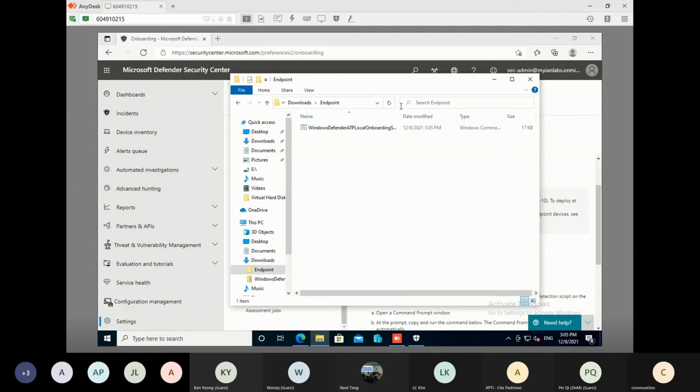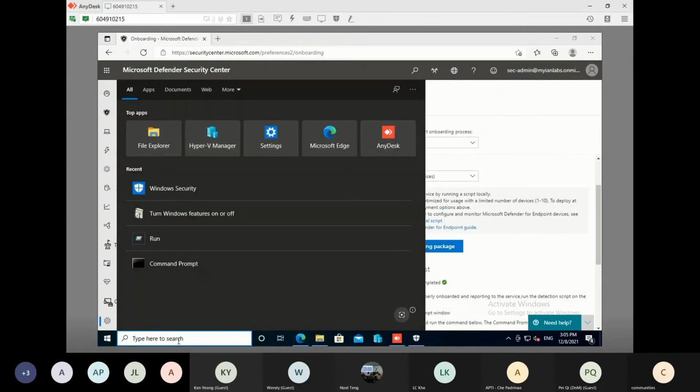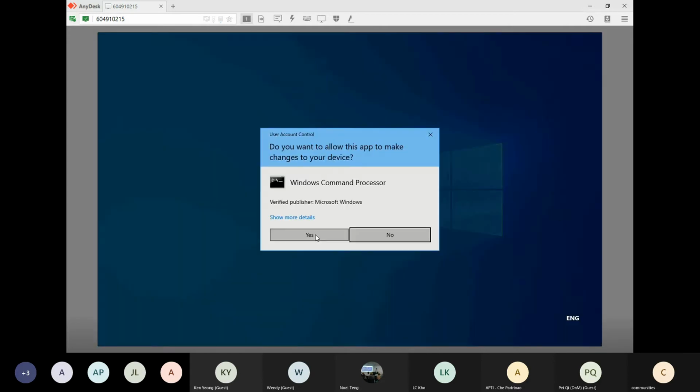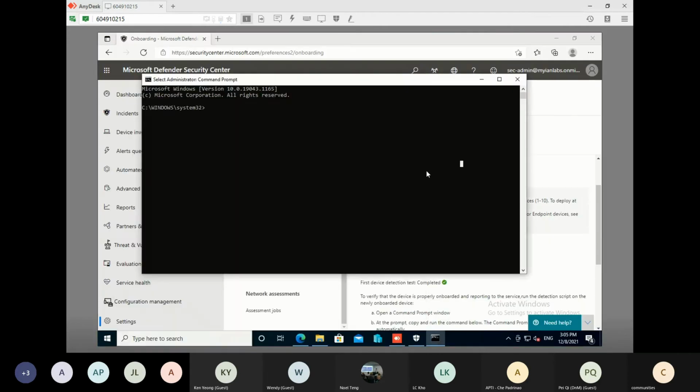After that, this will be the onboarding script that allows me to onboard my machine to the Microsoft Defender Security Center, right? Due to the long name of the script, I will make it shorter as well. All set. I will call out the command prompt and run it as an administrator. Let's allow it to run.